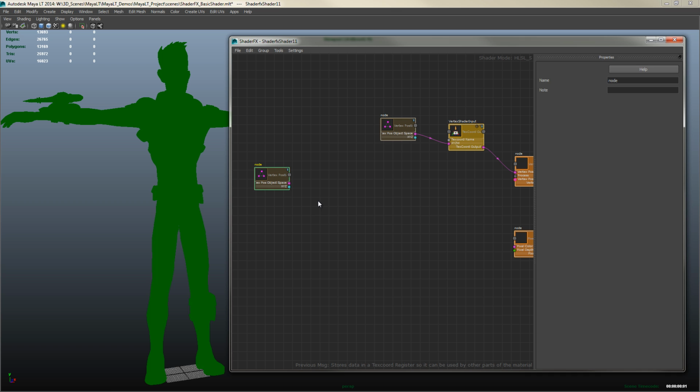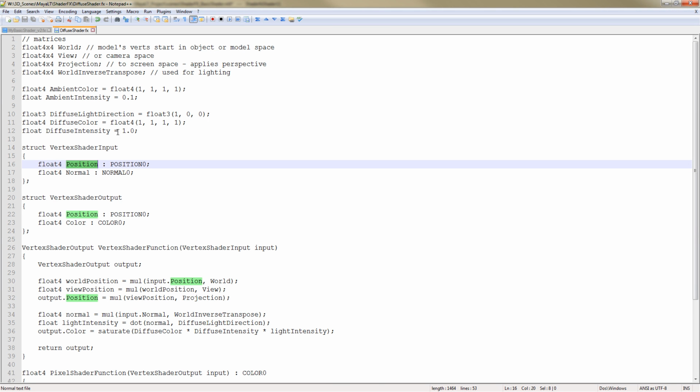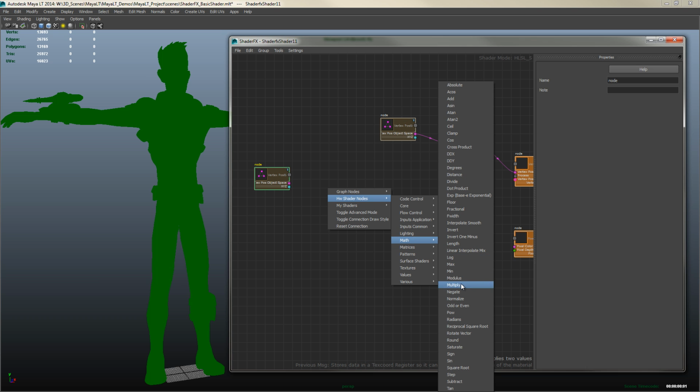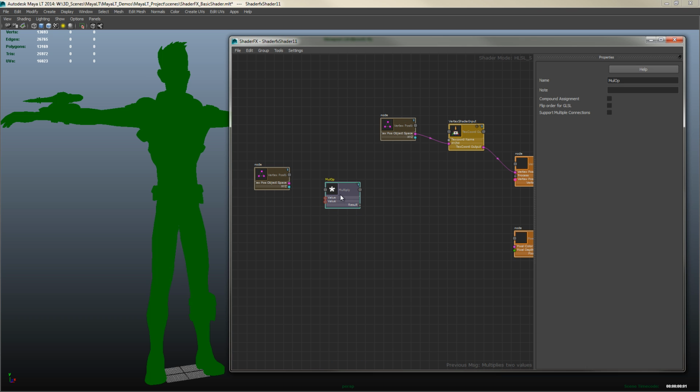And now, as you recall, what was the first transform we needed to do? We needed to do some matrix multiplication to get it into world position or world space. So we're going to do exactly that. We're going to add a multiplication node. So we'll go to Hardware Shader Nodes, Math, Multiply. And then we'll wire in our object space into that multiply operation.